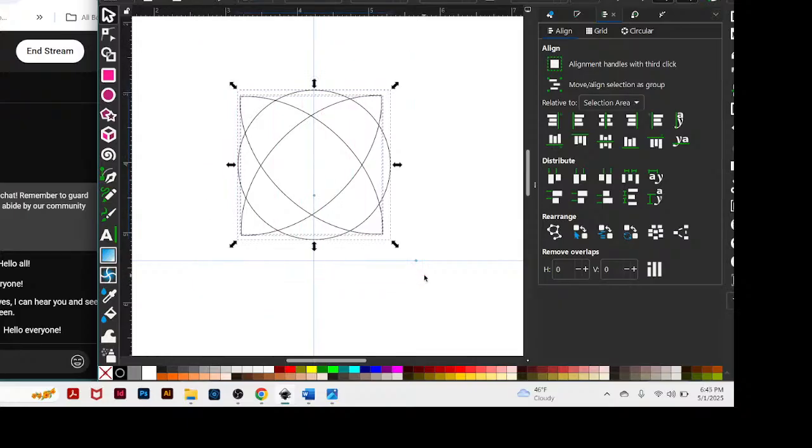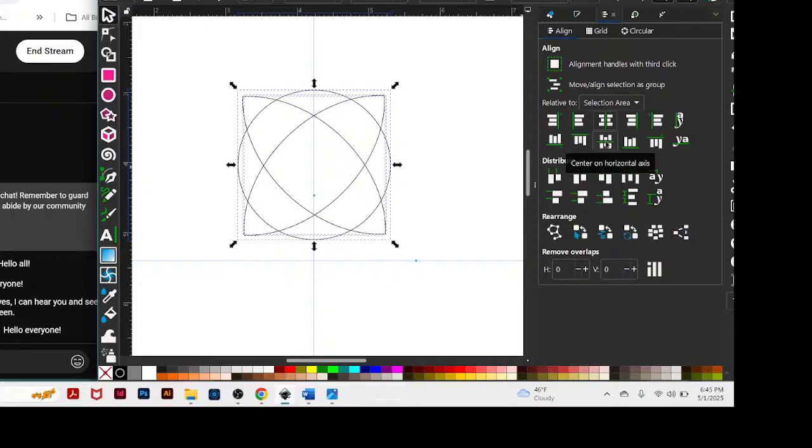I'm going to select all 3. Again, I'm going to center a line, the third to the right up here and the down right below it, center on the horizontal axis. So now they should all be centered. Now I'm going to get these. I didn't even need these for this design. Now I'm going to select all 3 of them. I'm going to group them.